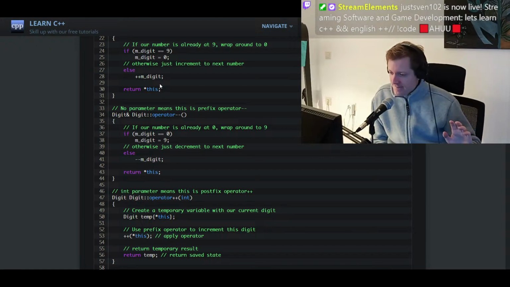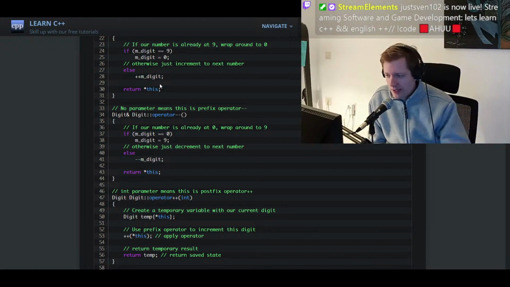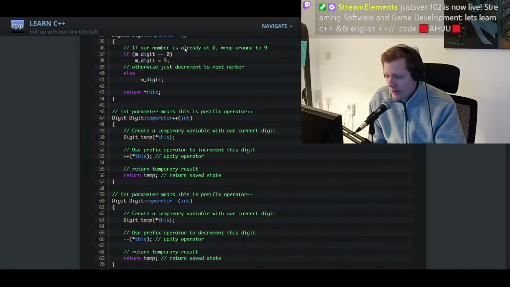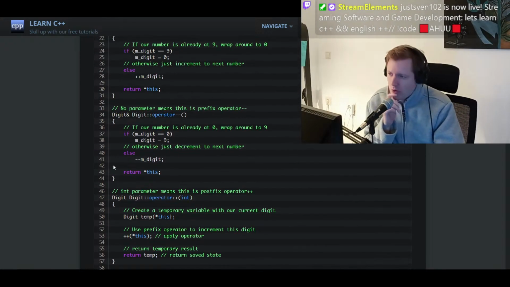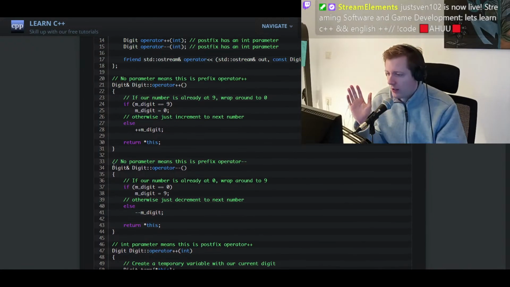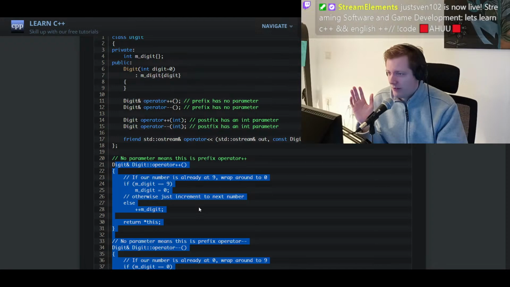But still, I'm not getting the use case. So we're doing the same here. Okay, I think I got it completely. So these are the definitions for postfix.